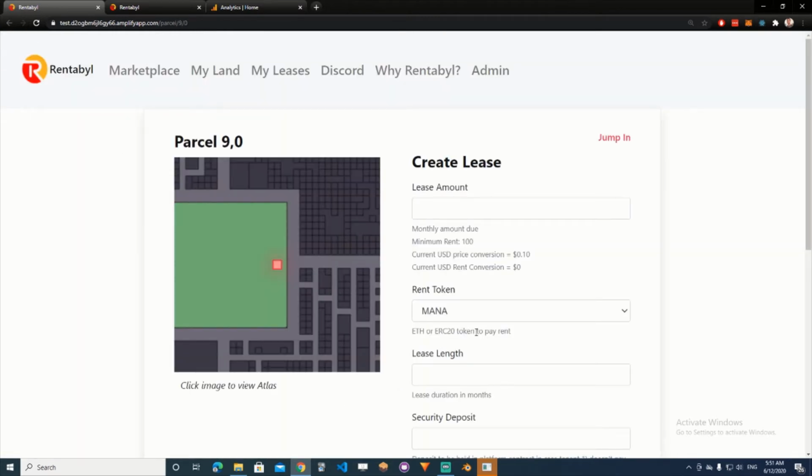The thing I've already done here that you'd need to do is authorize the platform. Authorization of the platform only needs to be done once, and all that's doing is giving permission for the Rentabyl smart contract to be able to change the operator on your land. There's no transfer of ownership and no permission to do any kind of transfers or anything like that. It's really just giving permission for us to be able to change the operator.